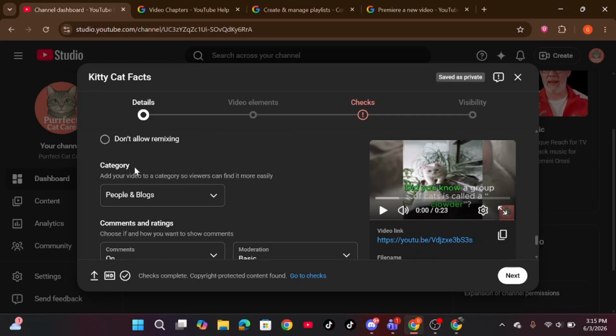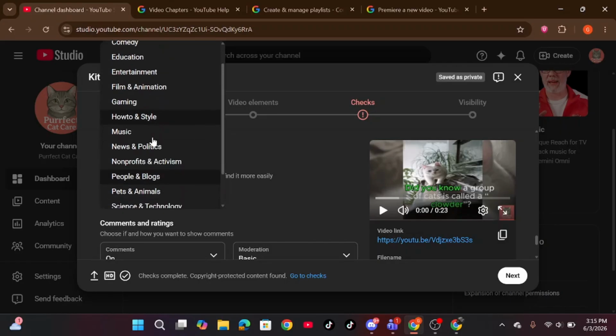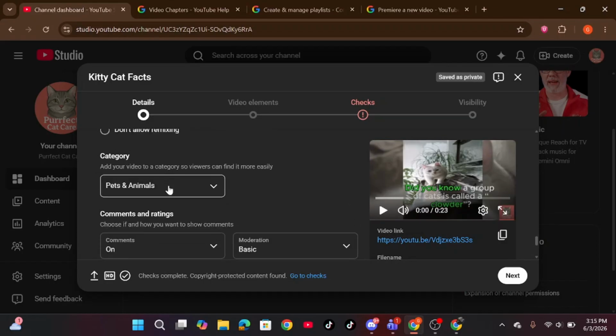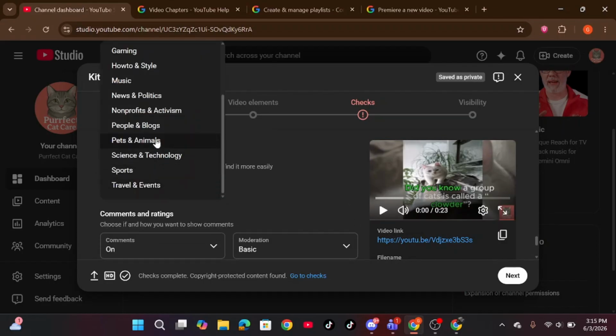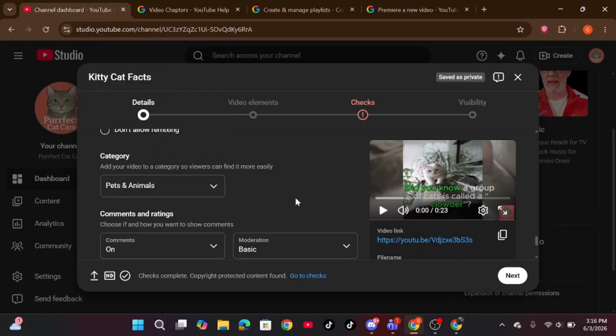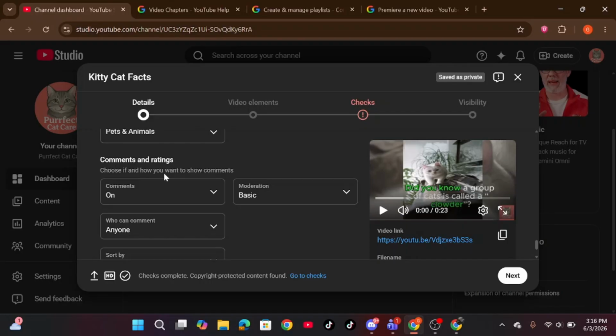After that, we have category. So you can just click on this and choose based on what I'm doing. I'll choose pets and animals because cats fall under pets and animals. But for you, what you want to do is to ensure that what you're selecting falls under the appropriate category that it should. Once you're done with that, the next thing we have is comments and ratings.